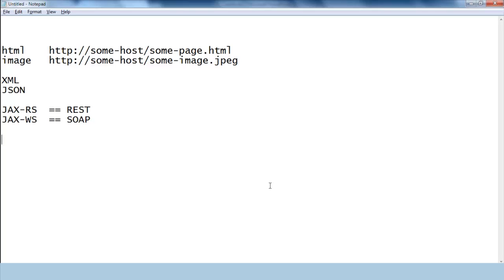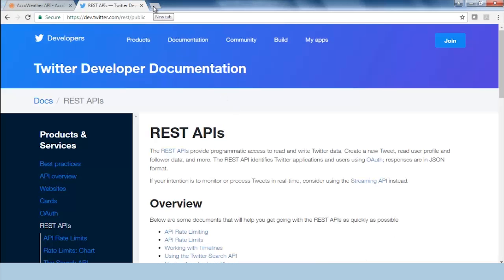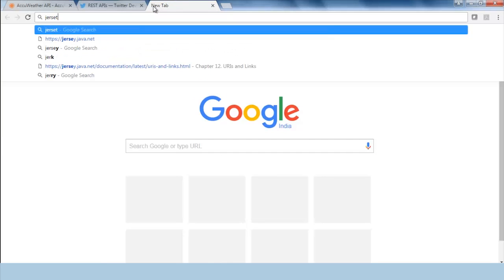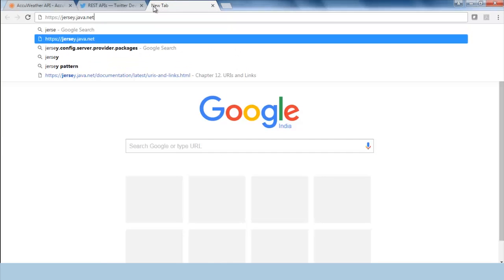The implementation that we are going to use of the JAX-RS API is Jersey. A few other implementations are, for example, REST-Easy, Apache Wink, and others. You can download the latest version of the Jersey APIs from jersey.java.net.